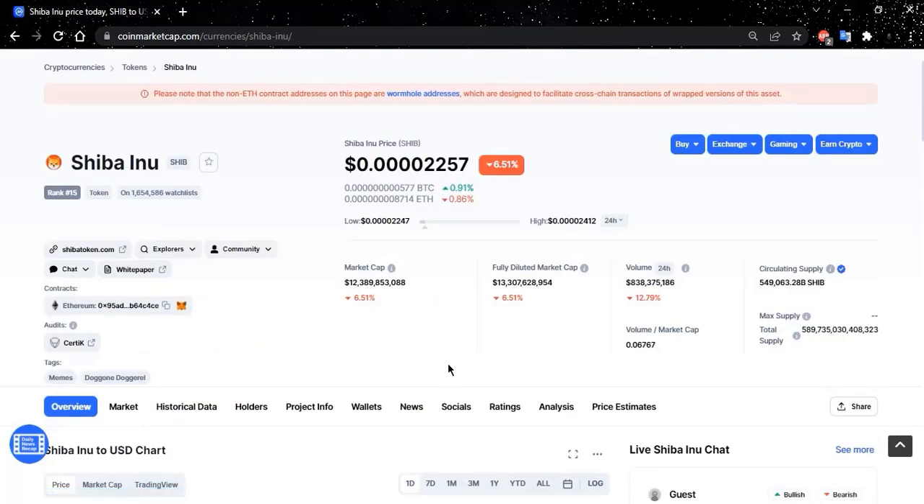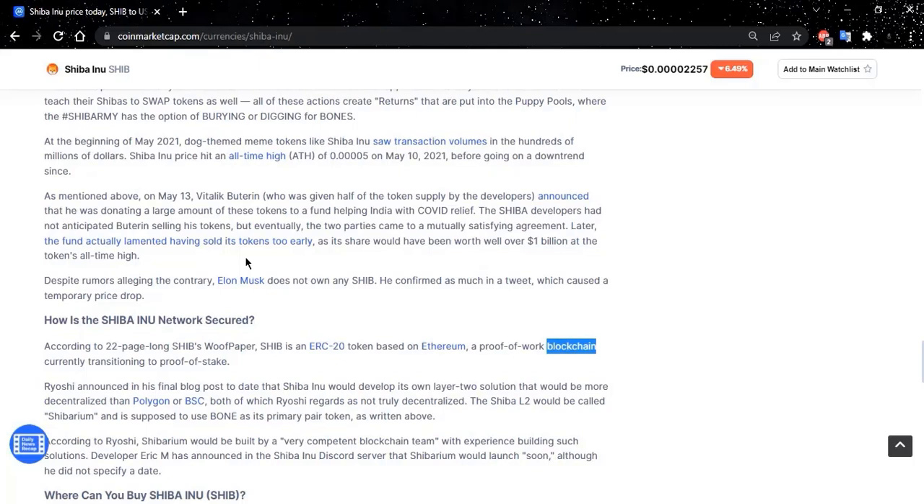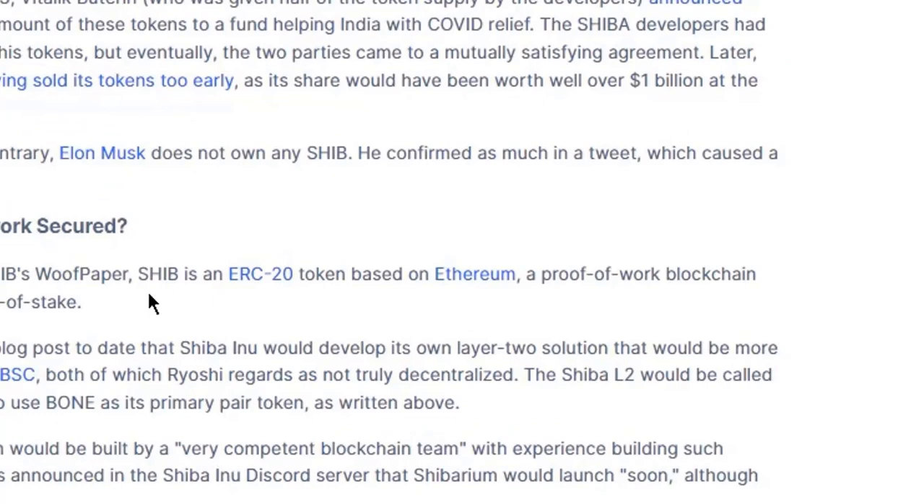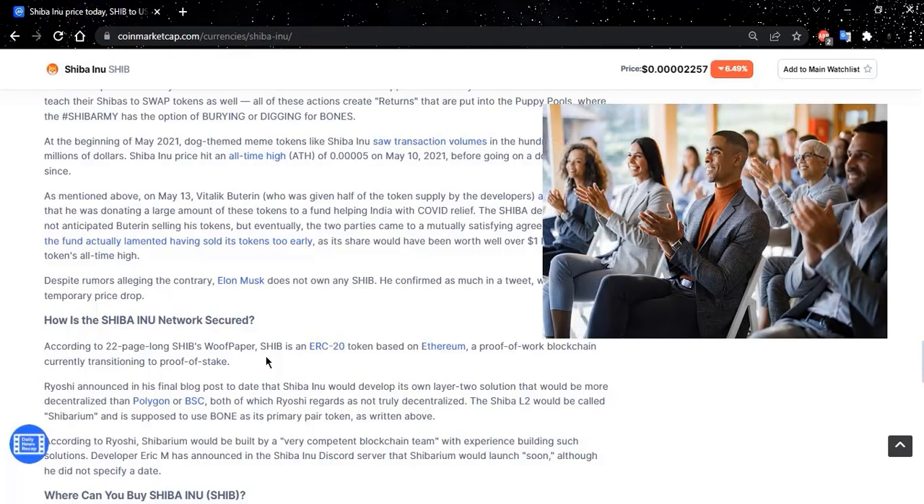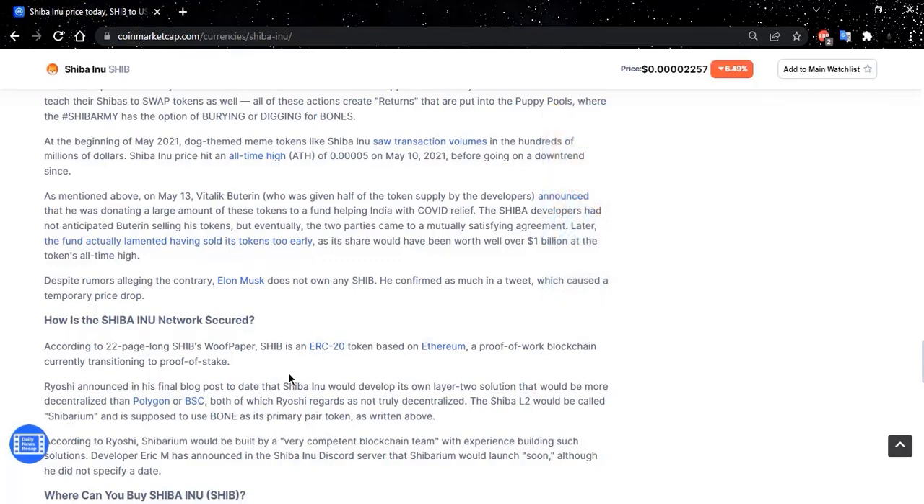And we will give another example by showing Shiba Inu. When you open the page of Shiba Inu, we will see this one. How is the Shiba Inu network secured? After reading this sentence, it's easy to see that Shiba Inu works under the Ethereum blockchain. So this is a token. You may have told yourself days ago, oh, Shiba is a coin. No, Shiba is not a coin. Shiba is a token. And if you see any friends talking about Shiba and they say it's a coin, you can change their minds and show this proof that Shiba is a token.